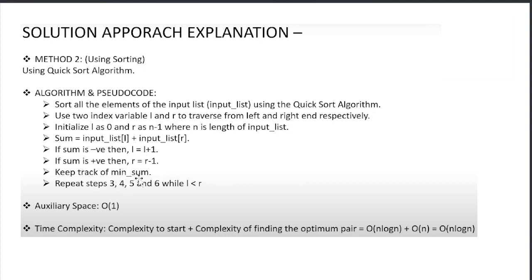We'll keep track of the minimum sum. Repeat steps 3, 4, 5 and 6 while L is less than R. The auxiliary space here is O(1). Time complexity will be the complexity to sort plus the complexity to find the optimum pair, equals O(n log n) plus O(n), equals O(n log n). Now moving to the next slide will be the coding part.